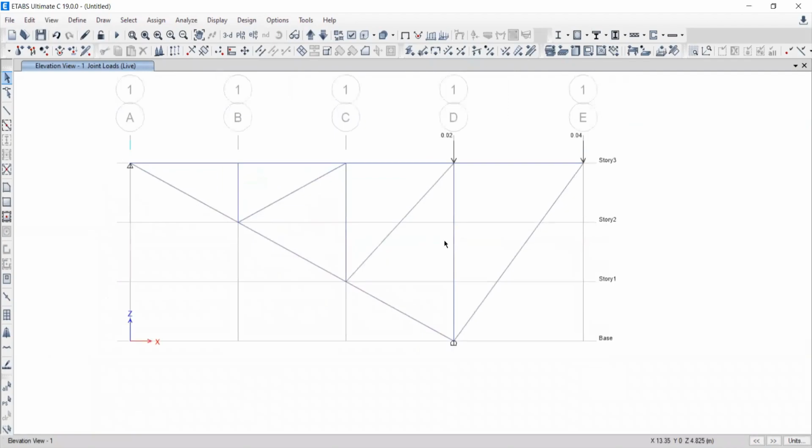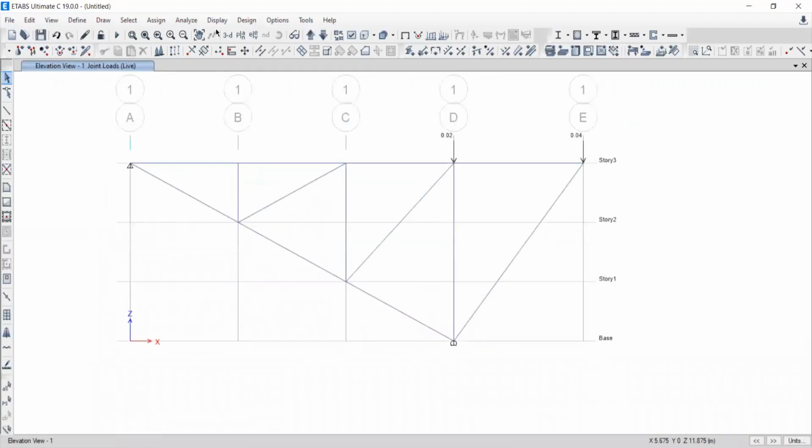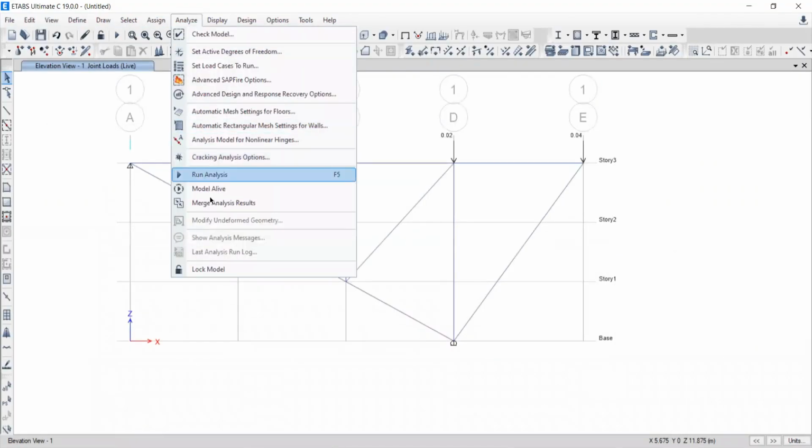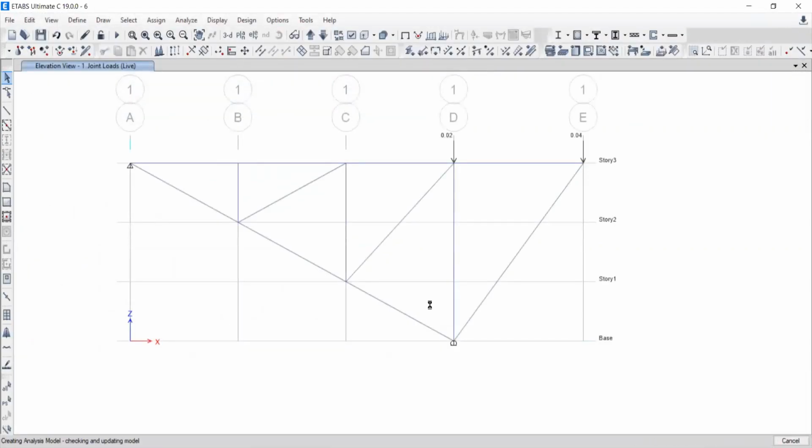After that, what next? Let me check. Yeah, this is all done. We can proceed for the analysis. Now go to analyze and click on run analysis. It is first asking to save your model. So I will save this model by the name 6. Save this. Let the analysis complete.